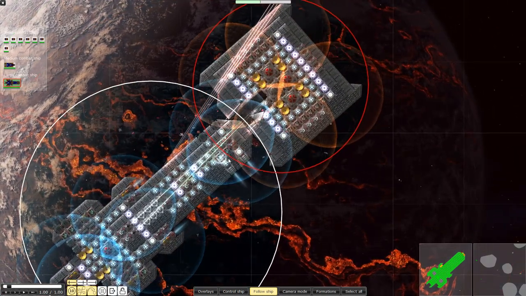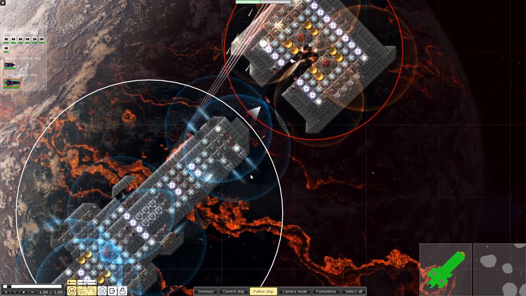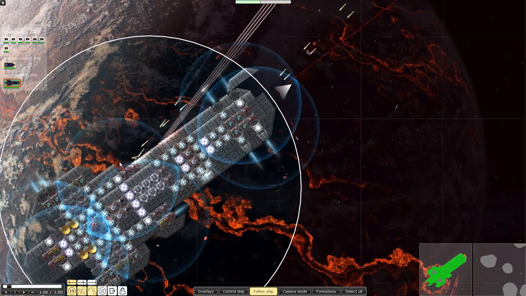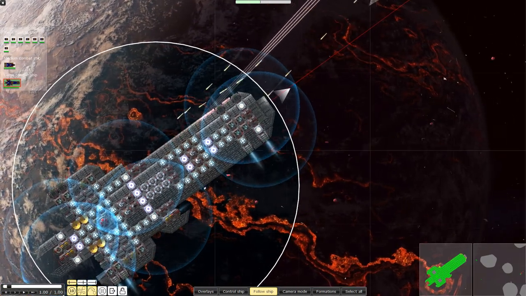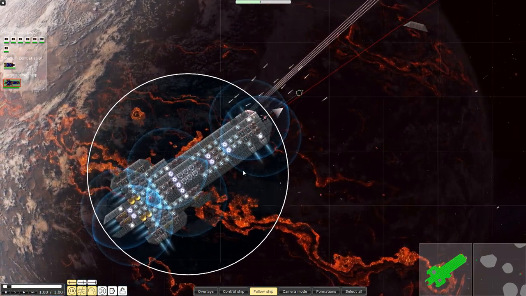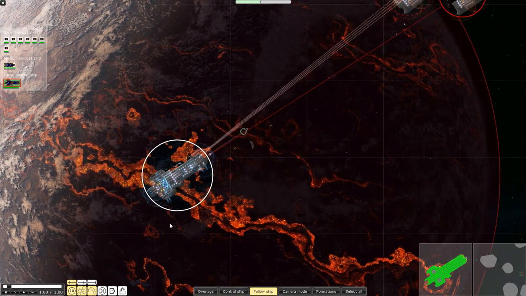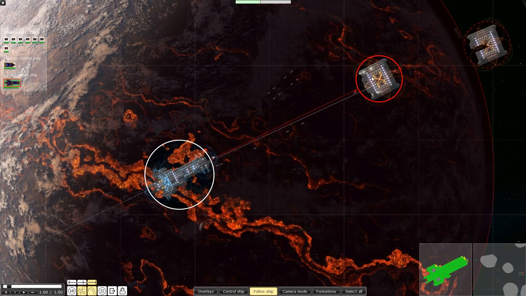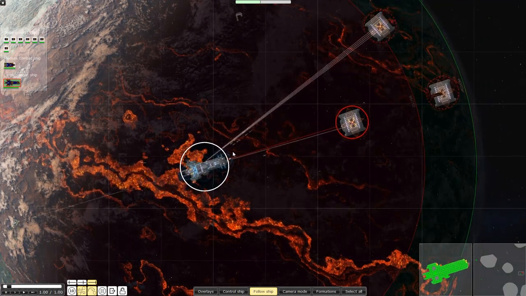But ships have quite a lot of inertia, and for example in this case one of the engines got shot out, so it couldn't decelerate fast enough. So now it might not be able to get away from these enemies very quickly, at least.